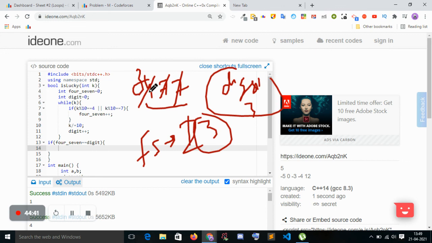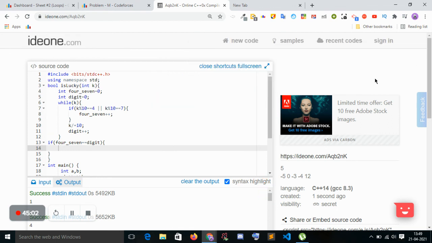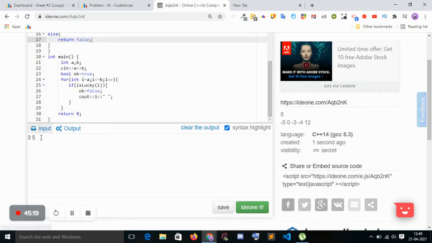If it contains another number like 5, then 47 will not increase, it will become 2, so it will be a mismatch. That means with any other number, it does not include only 4 or 7. That's the question's idea, and that's the solution we are doing. So if 47 equals digit, return true, else return false. Okay, so let's try it and see whether we are getting correct output or not.